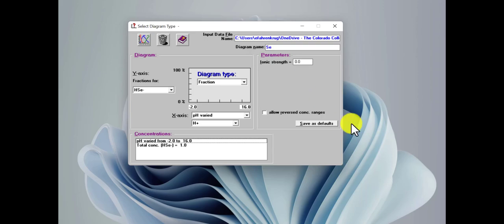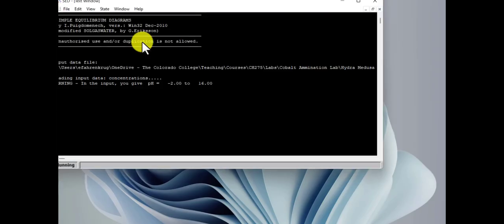Less relevant right now, but maybe later or in other courses, I can change the ionic strength, which changes the activity of these concentrations. But I'm not going to do that now because it's not important, because I want just the thermodynamic steady state conditions. So at this point, all I have to do is click make the diagram.